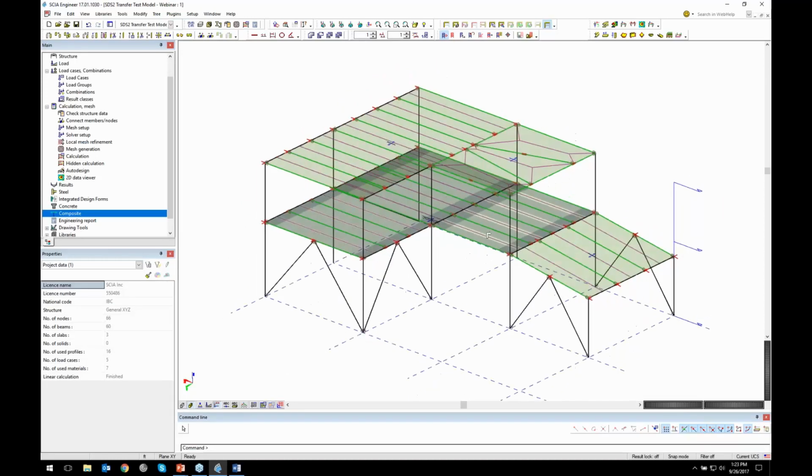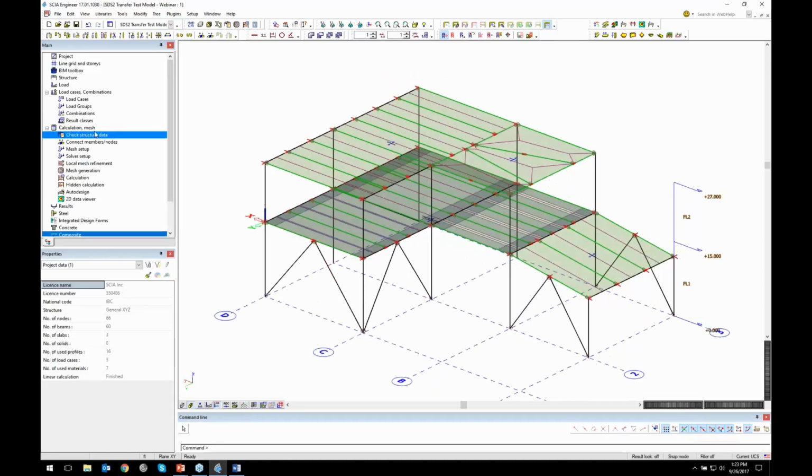Now, when the design is finished like it is now, we're ready to export information to SDS2. We're going to do that export in two fashions. One, we're going to export the geometry via IFC, and two, we're going to export the data like the studs, camber, and the reactions and all that stuff via XML.